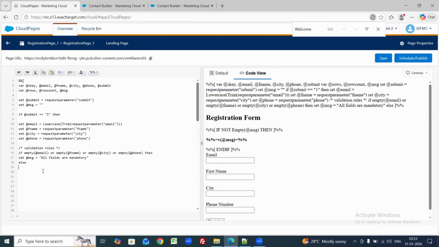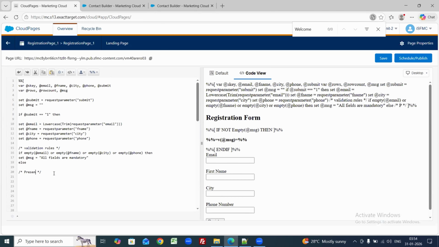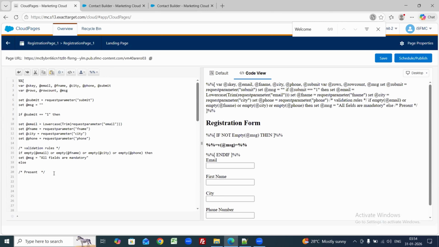To do that, here I'm going to add another validation rule to check whether the subscriber is present in another campaign. That is nothing but checking if that particular subscriber exists in another data extension. So now I'm going to write a lookup function, and with the help of this lookup function, I'm going to check whether the subscriber is present in the dynamic email data extension or not.